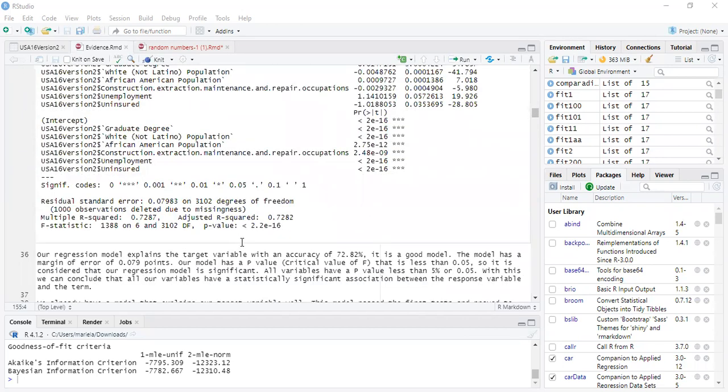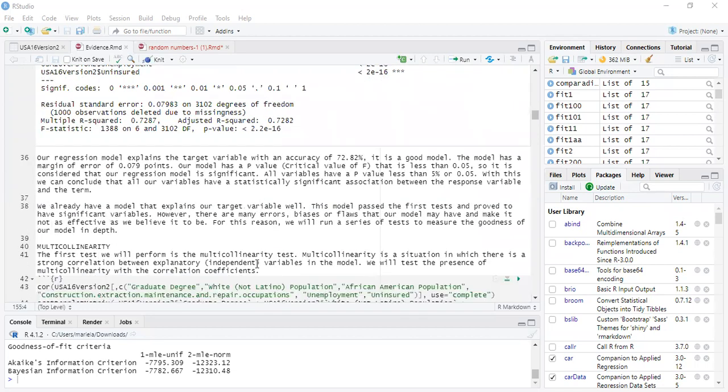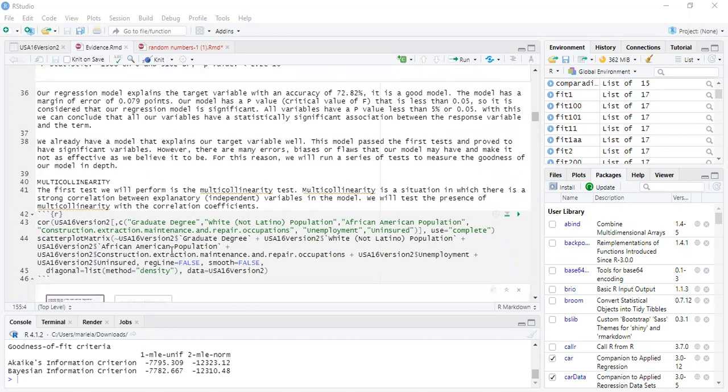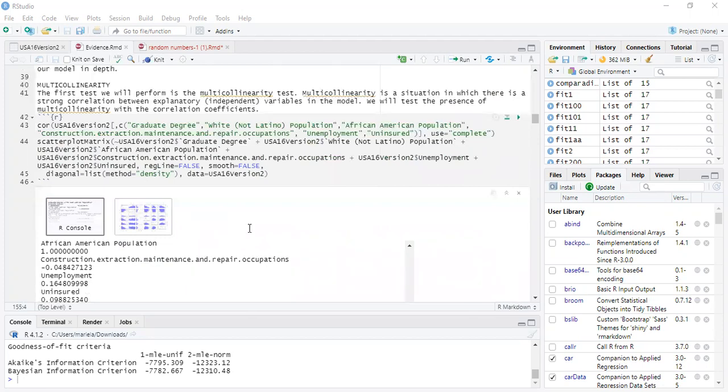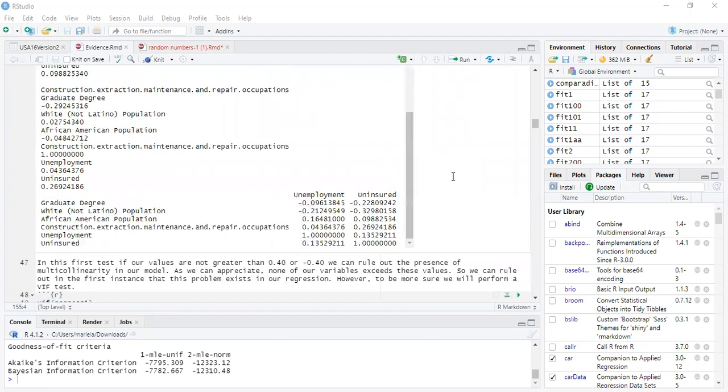Our regression was very good, with a very good R squared, and a p-value less than 5%. It means that our variables are significant. Now we are going to run many tests to see the goodness of our model. The first test is about multicollinearity. The first test we are going to use is a correlation test between the variables.